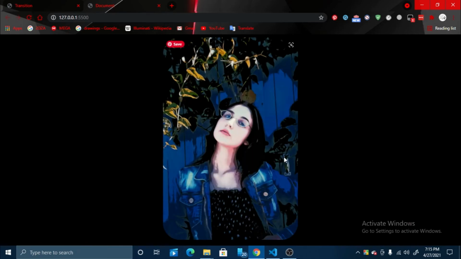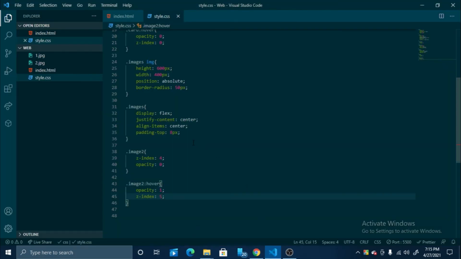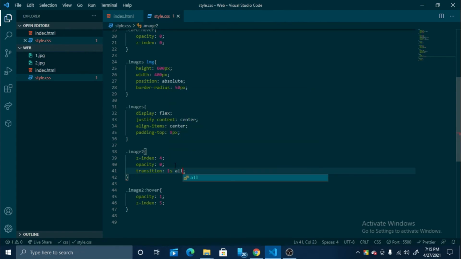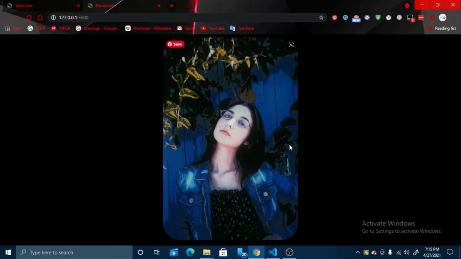But the transition is just so fast. So you just need a transition which is 1s all, or something else. Okay, now you'll see that it is working fine. If you try this too fast, it will not work that way, but it is not a bad effect.